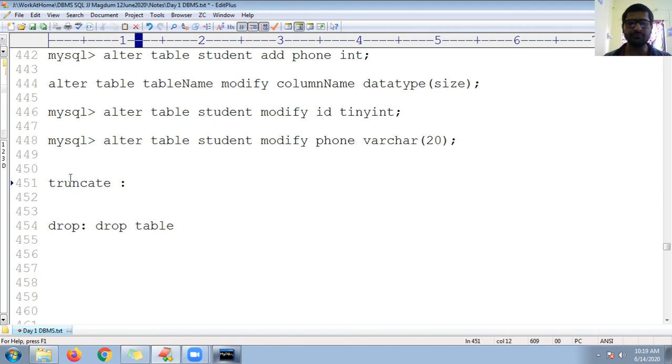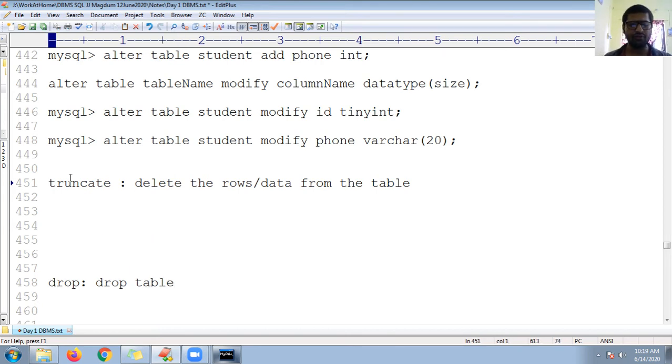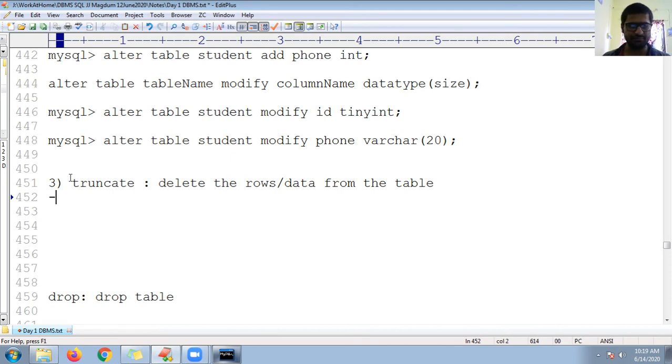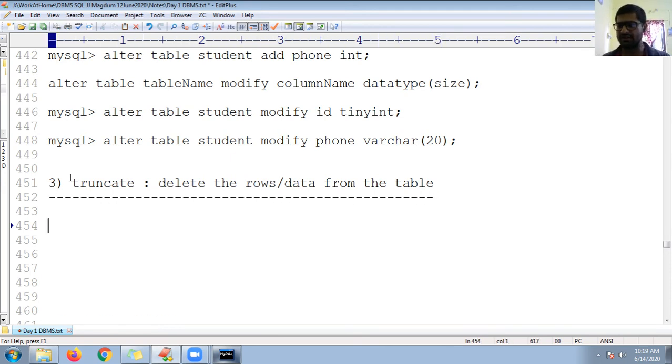Truncate deletes the rows, or you can call it data from the table. Drop table means the content also will be dropped. So first of all, let me go for the third type, that is truncate. Guys, what is the command to use truncate? Simply truncate table, then the table name. For that purpose, I need to add some records to my table.